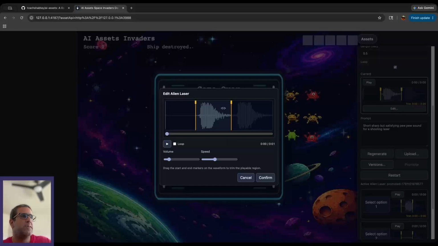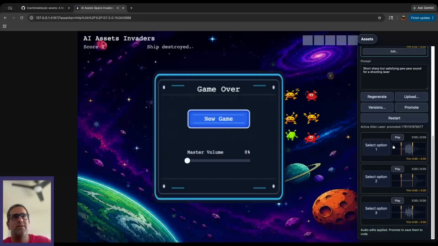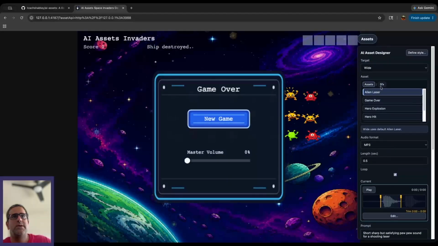So I can say, currently I got 2, so I can do this, or just 1, and change the volume, change the speed, etc. So these are the options to edit audio. And music is the same.